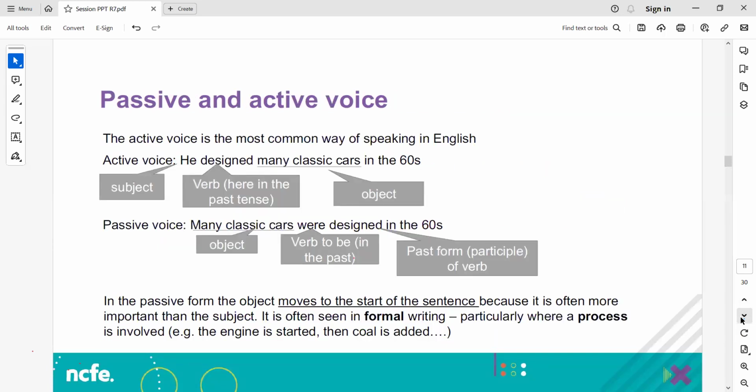Okay. So we're going to look at the passive and active voice. The active voice is the most common way of speaking in English. You can see in this sentence: he designed many classic cars in the 60s. The sentence starts with the subject, he, followed by the verb, designed. It's in the past tense in this sentence. He designed: subject, verb. And then the object: what did he design? Many classic cars. So the active voice: subject, verb, object.